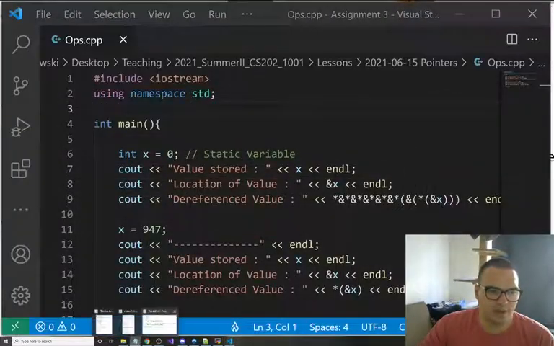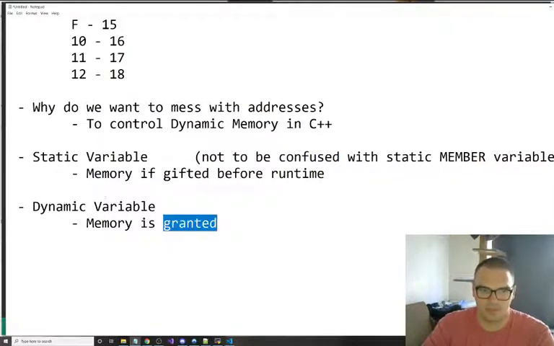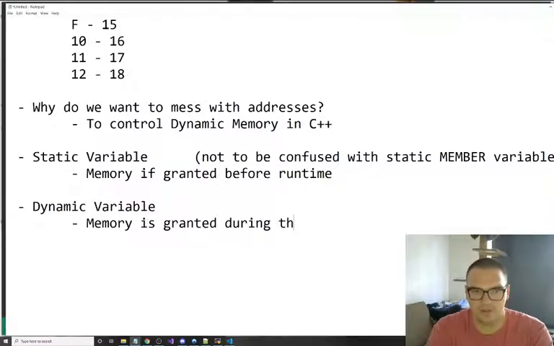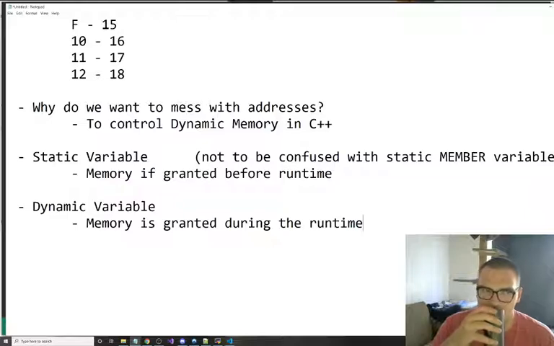So if we start talking about dynamic variables now, the memory is granted, assigned during the runtime. So at some point during our program, we're going to say, hey, operating system, I need some more memory. And it's going to give it to us. So that's the difference between a static variable and a dynamic variable.